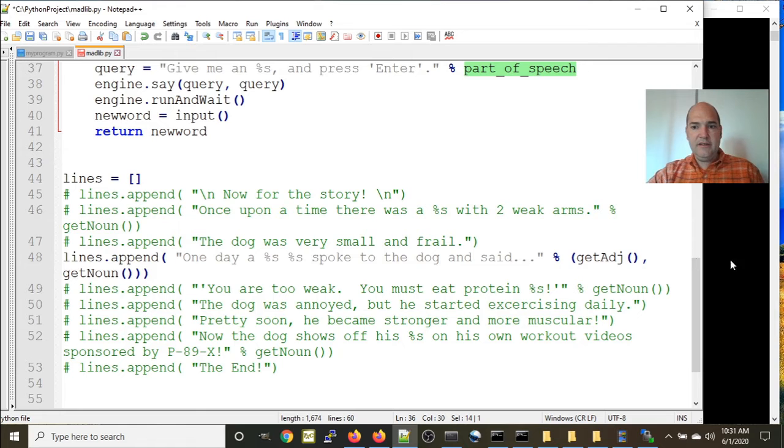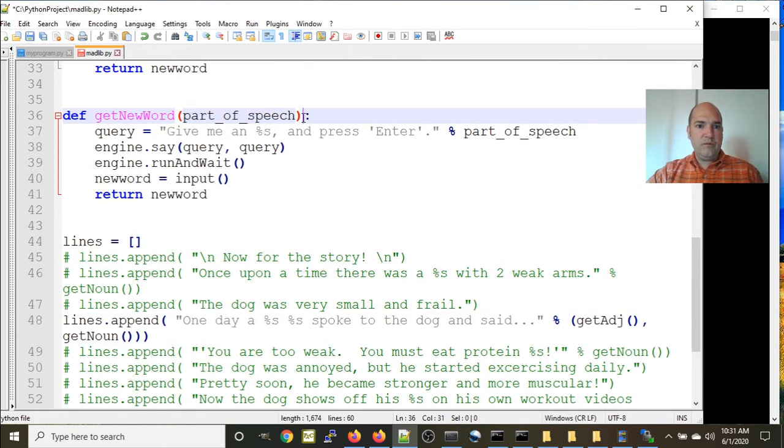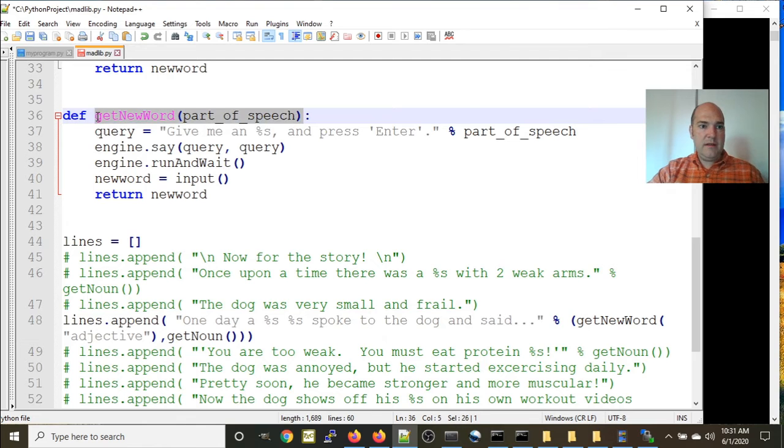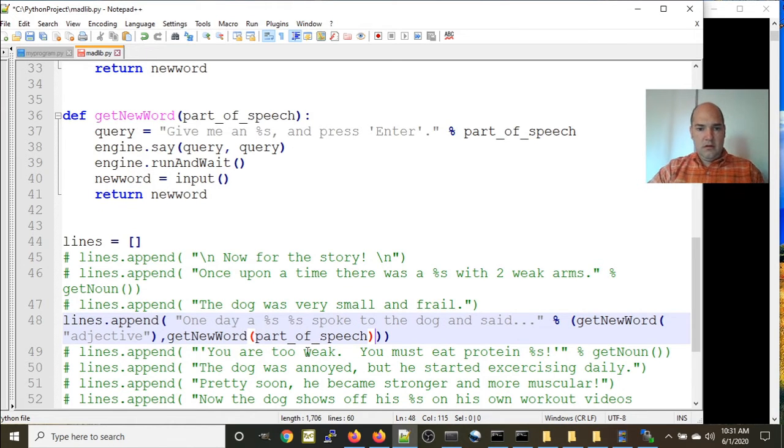And so now, instead of saying get adjective as its own definition, we could say get new word, and instead of part of speech, we'll write adjective. And instead of get noun, we can write the same definition here, and we would type noun. And so if I've written this correctly, now we're using a single definition. We're supplying, on the fly in the code, what we want. When we want an adjective, we just have to say we want an adjective. When we want a noun, we say we want a noun, but we're using one definition to get it.